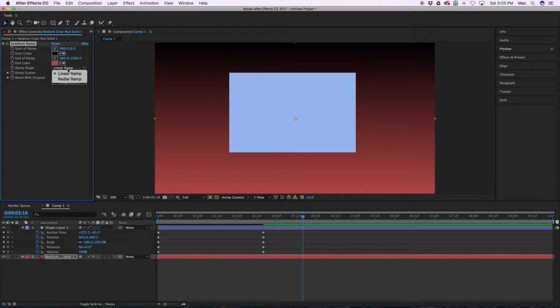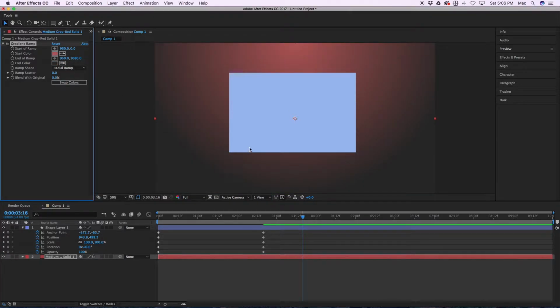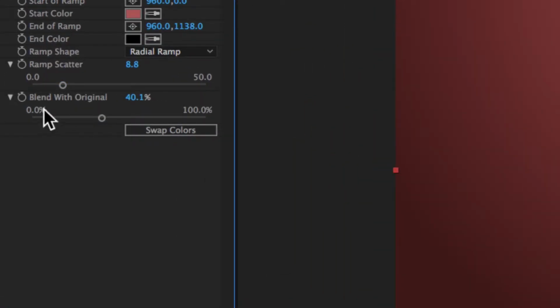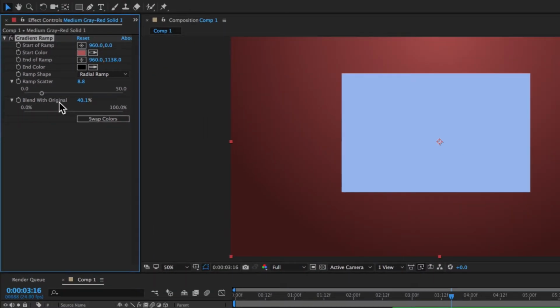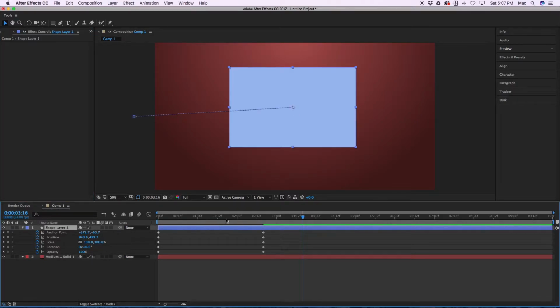Now we're going to change this from a linear ramp to a radial ramp. Actually we want to reverse these colors. Okay, so I've just adjusted these two settings right here, the ramp scatter and the blend with original, and now it looks a little bit better, I think.